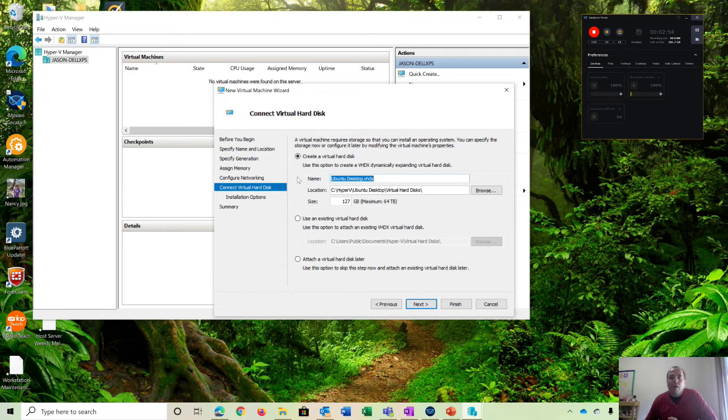I'm going to create my hard drive. I'm going to leave everything as the default. I can increase or decrease my hard drive space by going here, and I'm just going to select a 60 gig hard drive and then click Next.